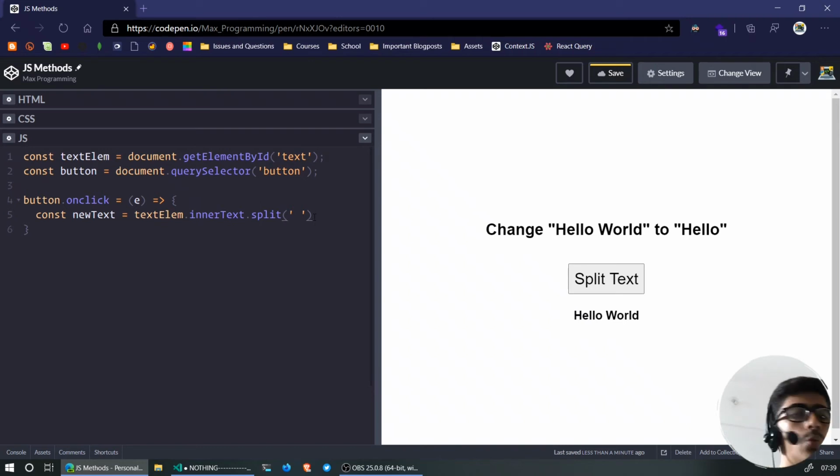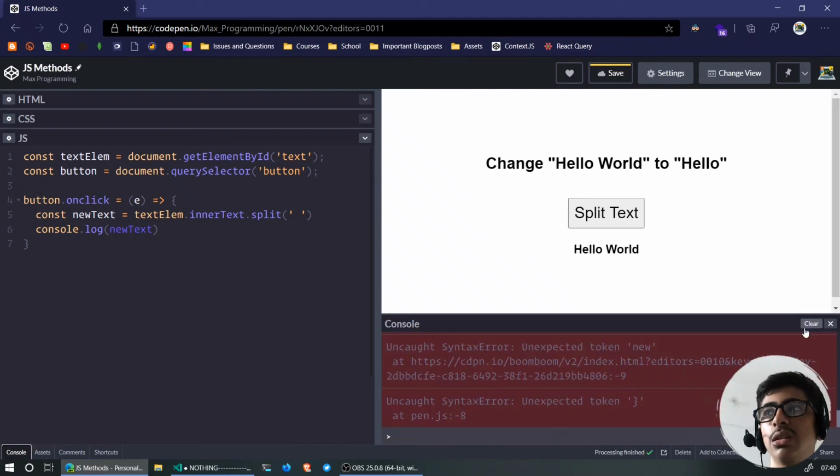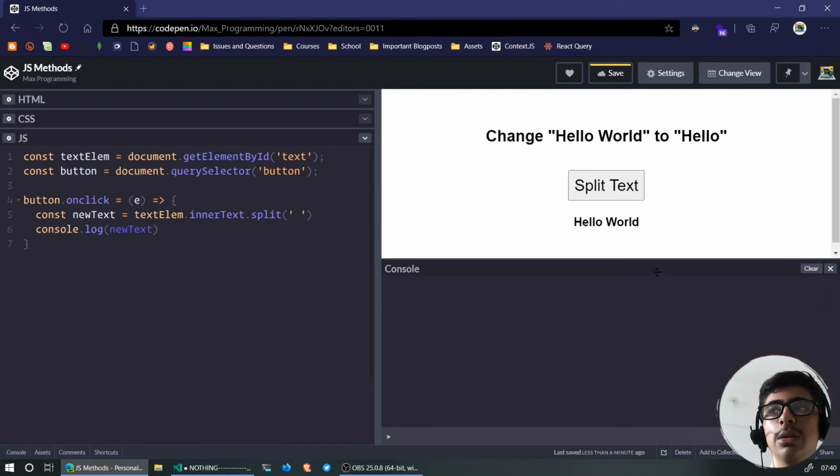Okay, and let me show you what it returns. I'm just going to console.log the new text that we get, and you can open up the console from here, and these are some errors in the beginning. So now when I click this button, you will see we get hello and world in an array, and as you can see, it split hello and world and put them inside of an array. So hello in an array and then world in an array.